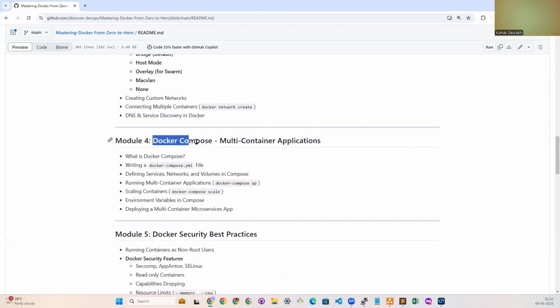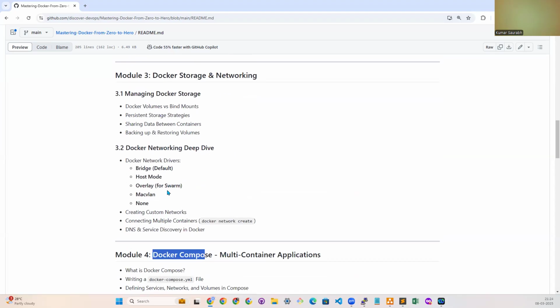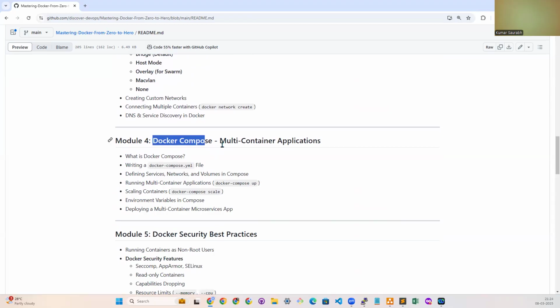Then we are going to discuss Docker Compose, and how we are going to deploy an application in Docker. Up to here, module 3, these are the building blocks of Docker. Then we are going to cover Docker Compose. What is Docker Compose? How do we deploy an application using Docker Compose?